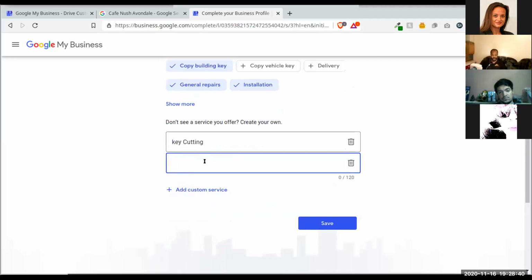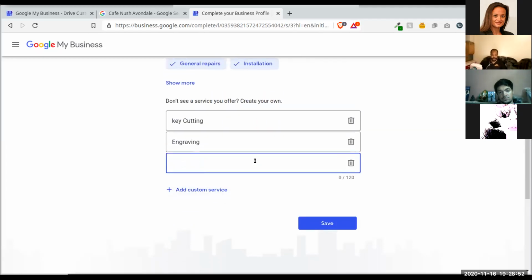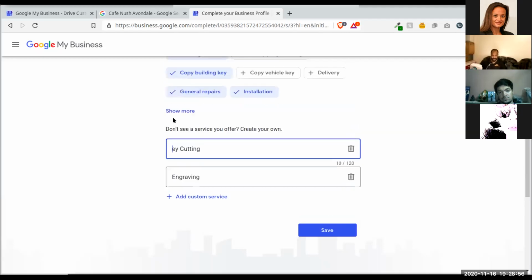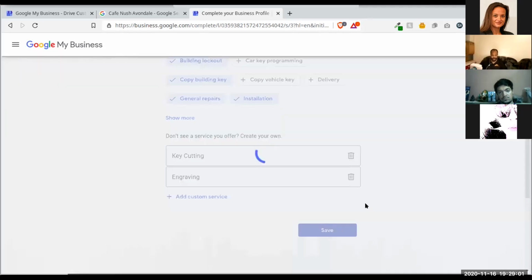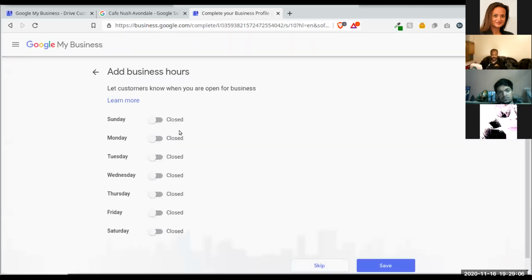locally, locksmiths also seem to be the people who do engraving. I don't know why. Yeah, I'll just add those two and make this capital K and save those two. So these are kind of like keywords that if someone searches for key cutting, the locksmith service will turn up locally.